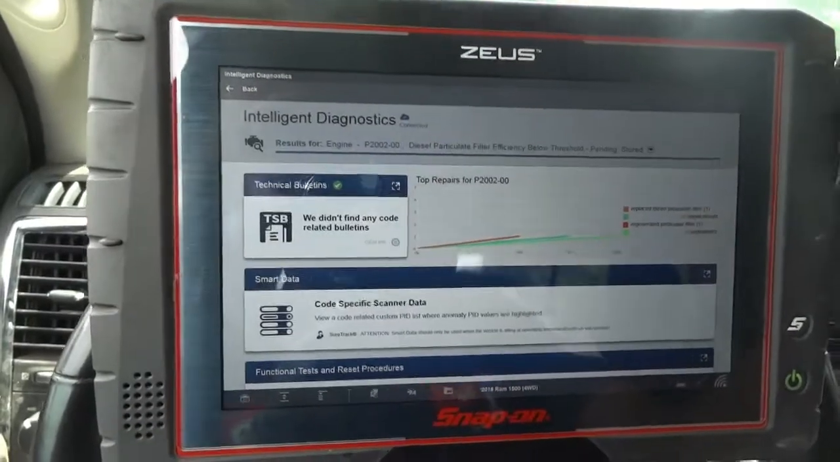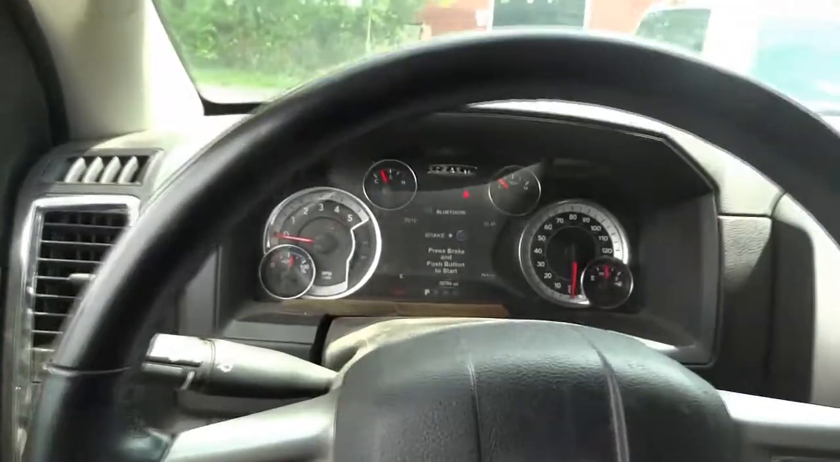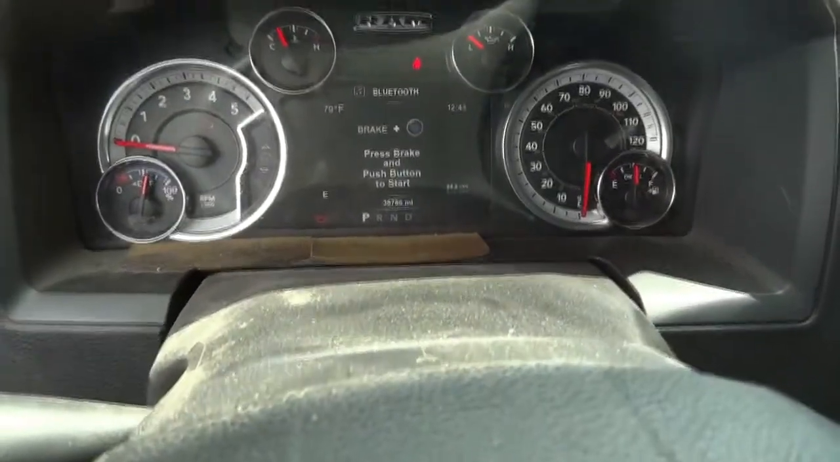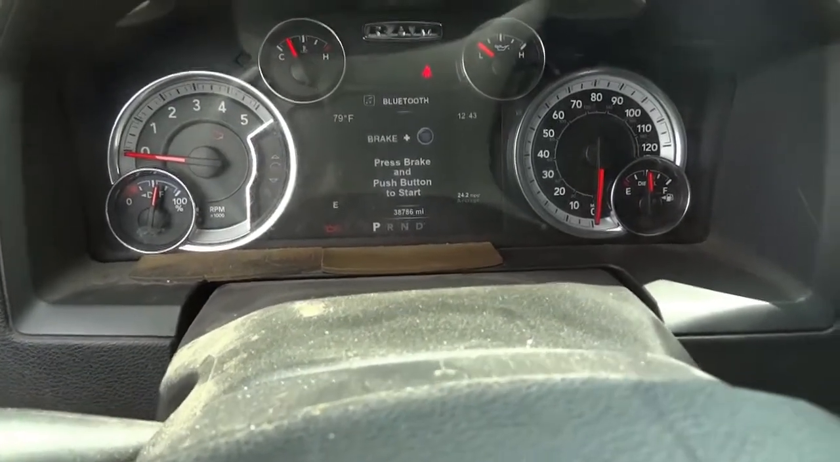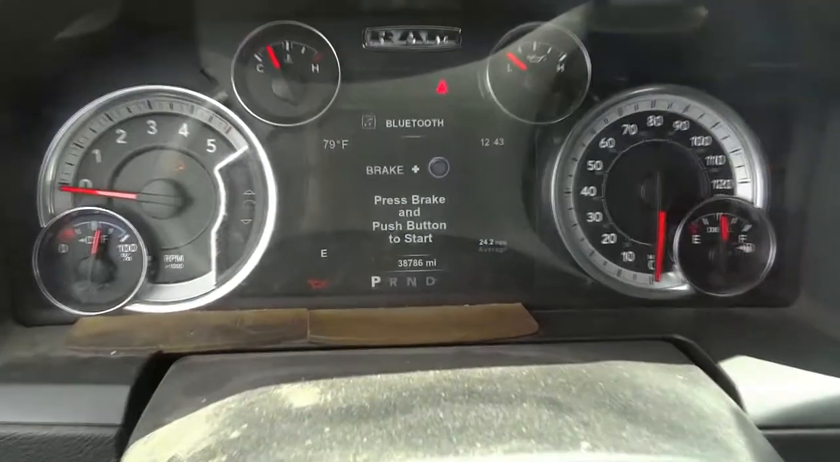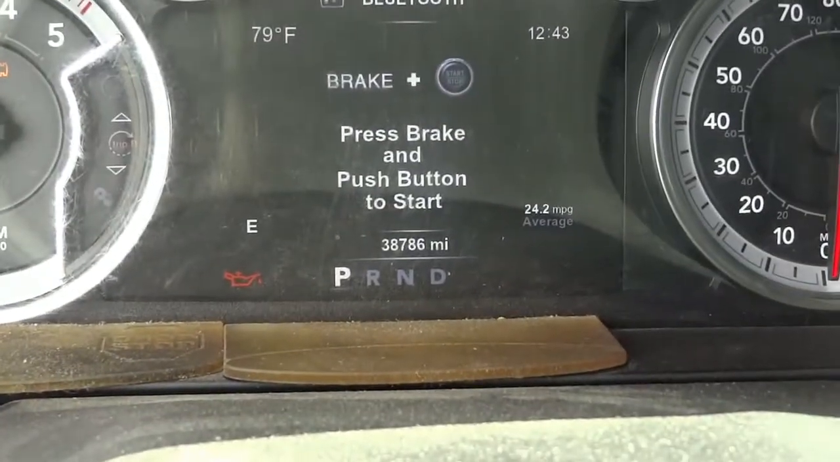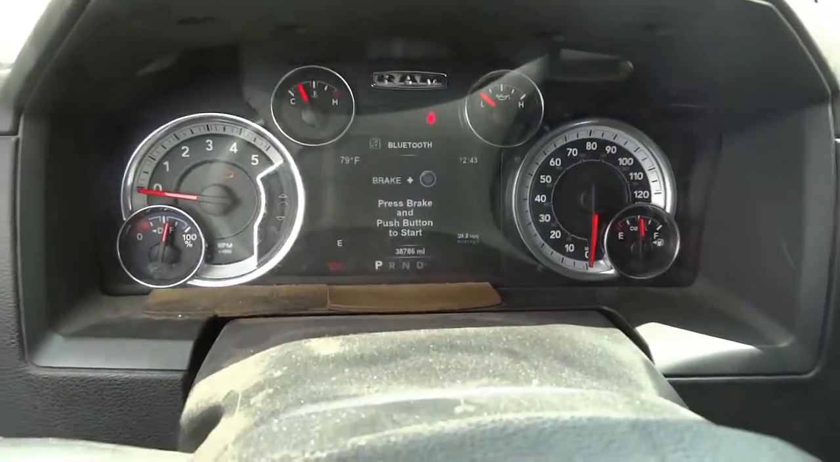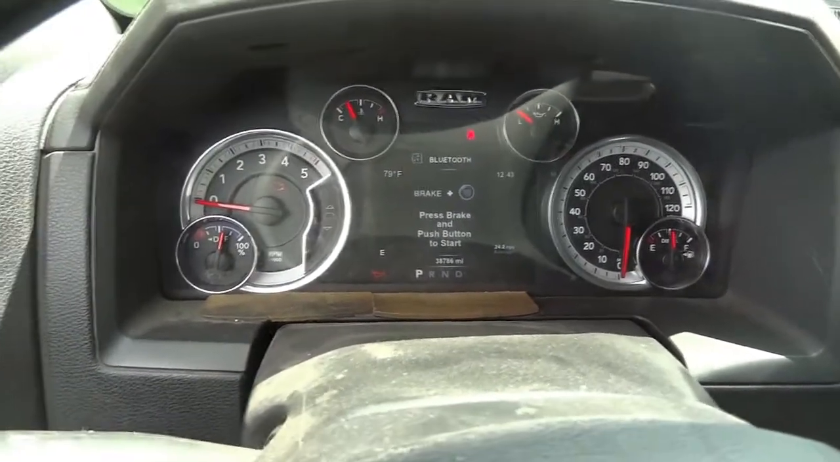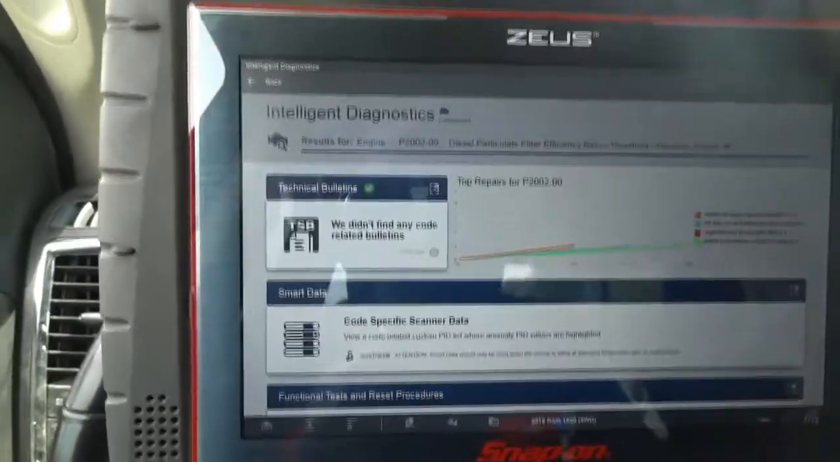So this is a 2018. How many miles does this thing have? It has about, I don't know if you can see, about 38,000 miles. Right there, 38,000 miles. I know these DPFs can also fail at low miles, but I'm not going to lean towards a defective DPF first.